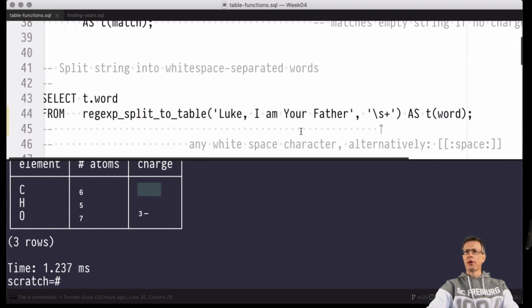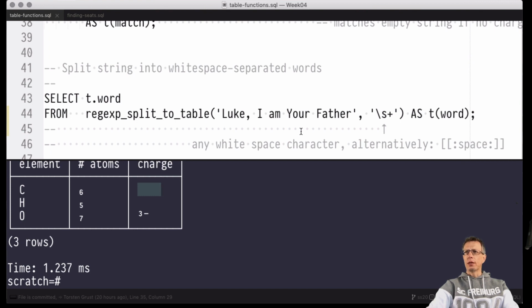Okay, so here's another use of the regex split to table function that we can use to split the contents of a string into individual parts, and what is considered a part is defined by this regular expression. This regular expression looks for white space characters, any non-empty sequence of white space characters, and indeed there are many such sequences, and you can imagine that this will split the string into "Luke, I am your father." Okay, so into a 5-row table that we can then iterate over with just the normal select from syntax.